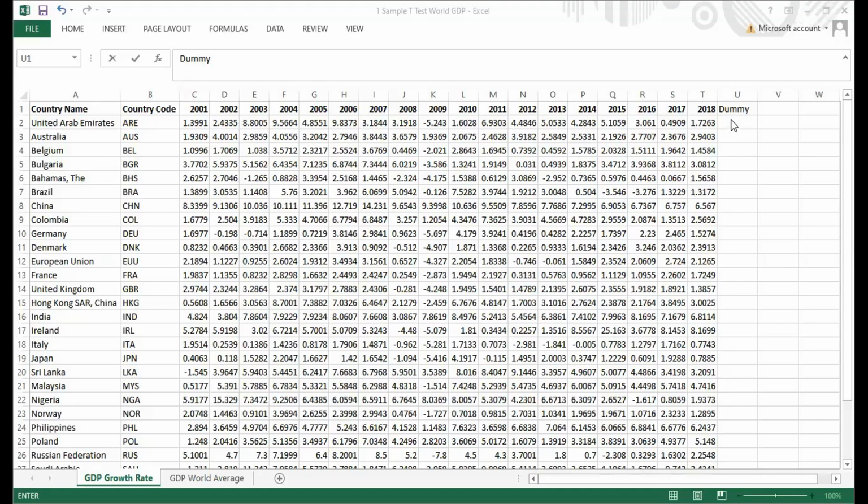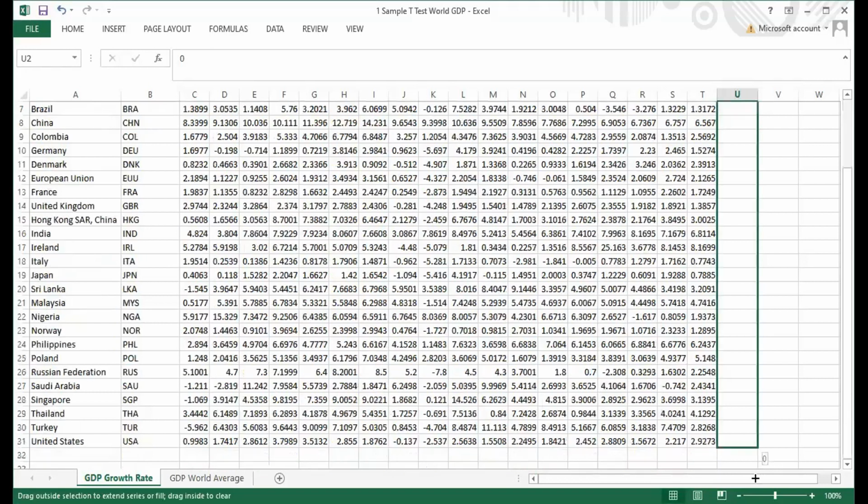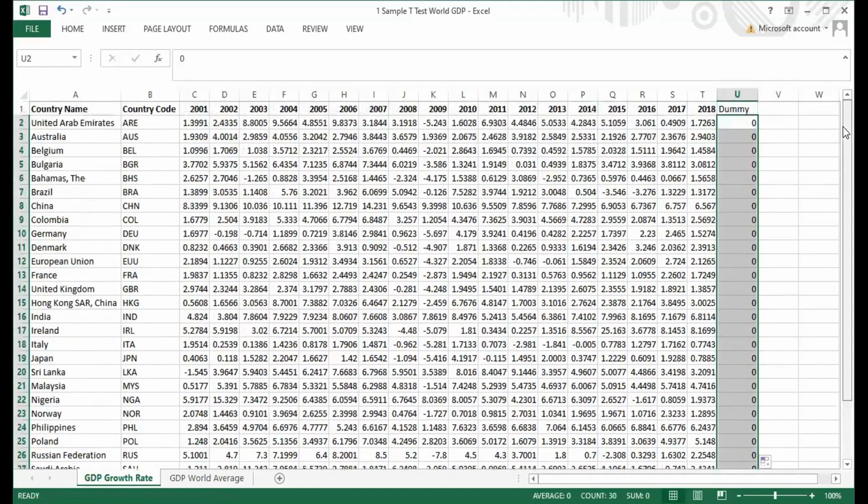So you go to the dummy and create 0, because Excel doesn't have that. So I create one dummy variable here, and now I go to the solution.